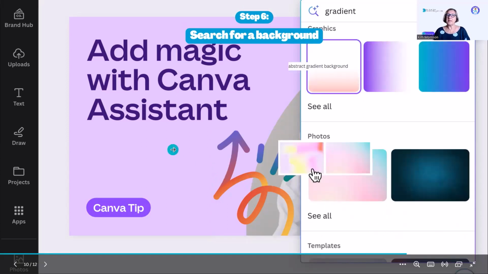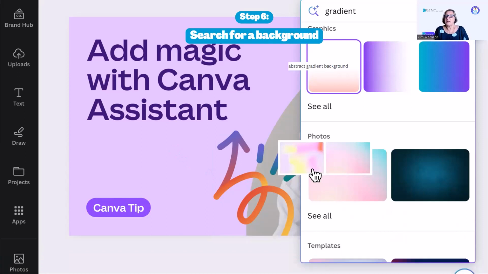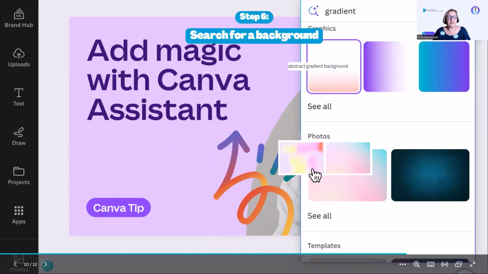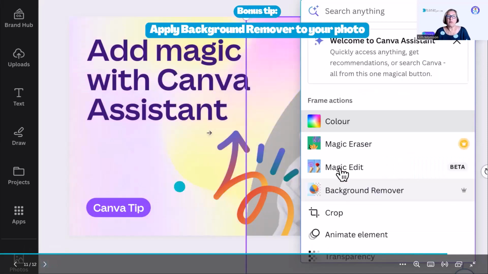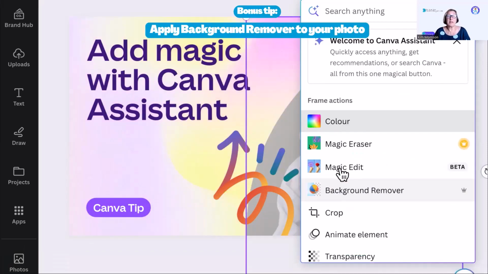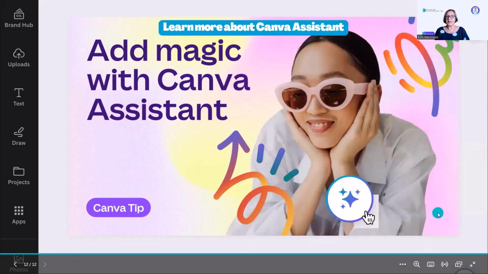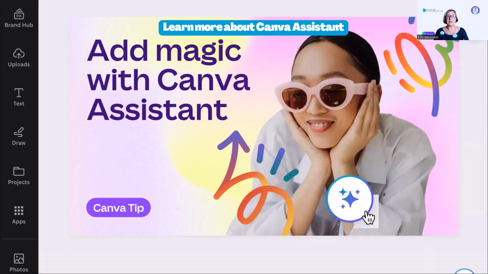And then let's make the background more interesting as well. This is a really nice abstract gradient background. I'm going to use that. And as you can see, it really lifts my design. And then the final tip is to apply background remover to my photo so it doesn't have that heavy gray look or blend in much better with my nice background. And here you have it. This is our finished design with Canva Assistant.